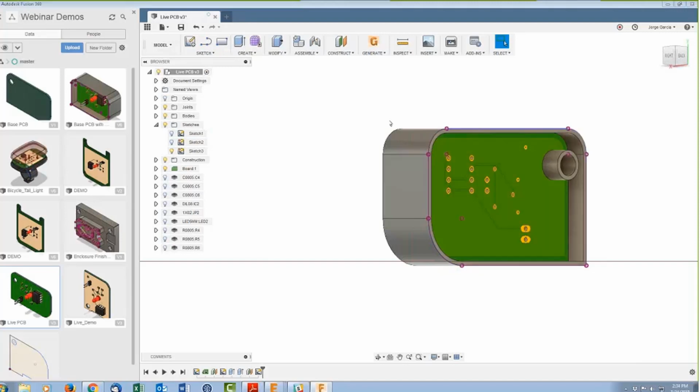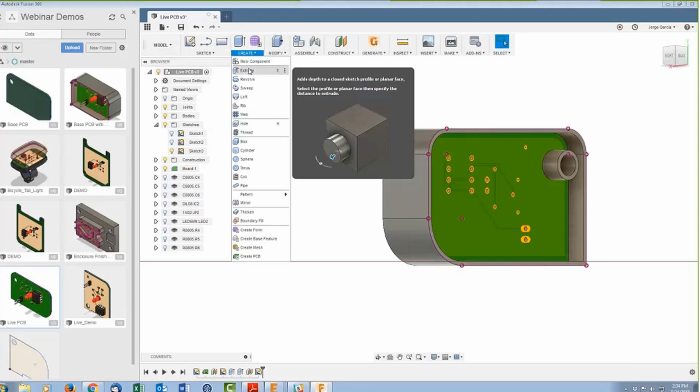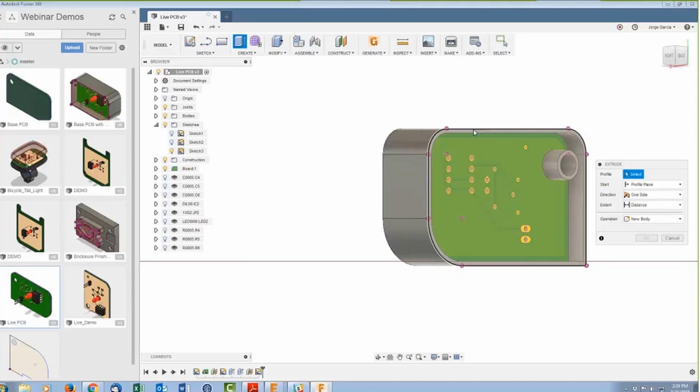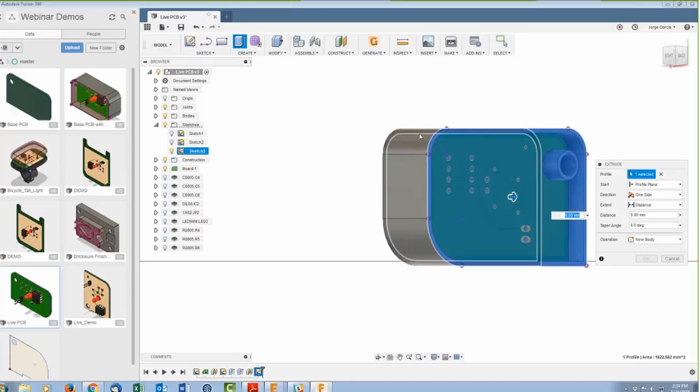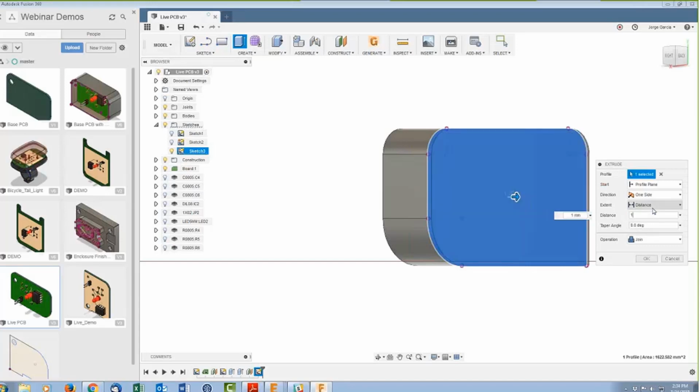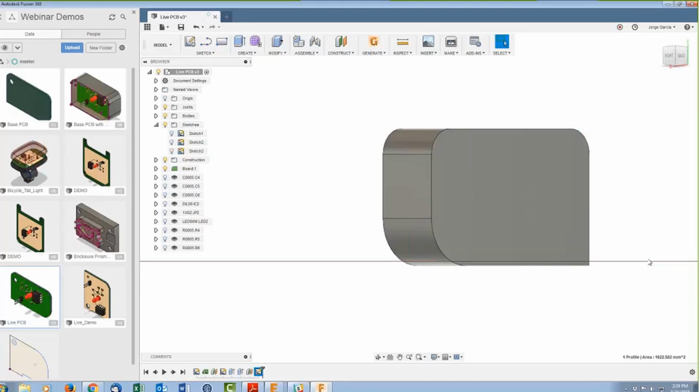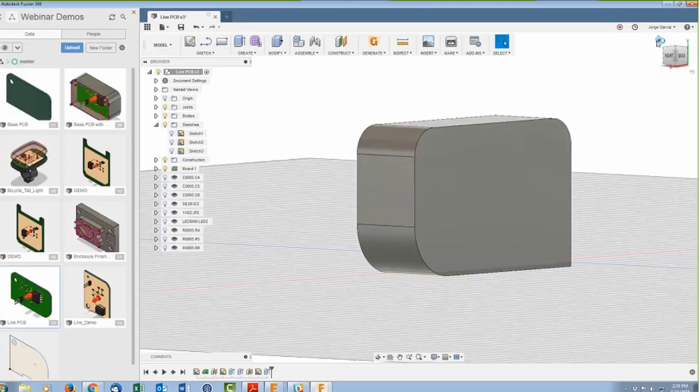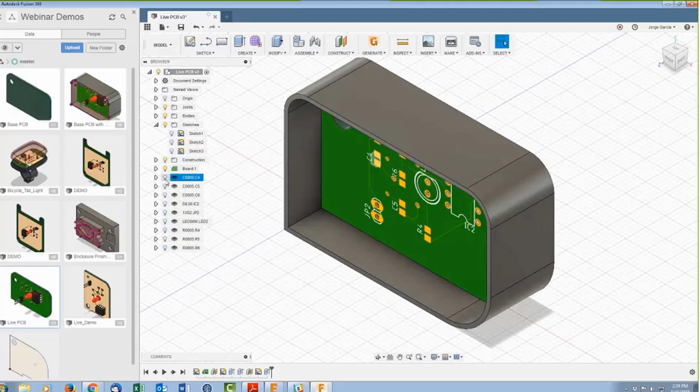And again, what we'll do is we'll go create, extrude. We'll select those edges. Okay, and this time it is going to go in the right direction. Because the whole shell so far has been 1 millimeter, I'm going to keep that going here as well. So 1 millimeter. And there we go. You have the closed back. Okay. And again, I can turn on all the components back so we can see the full enclosure.